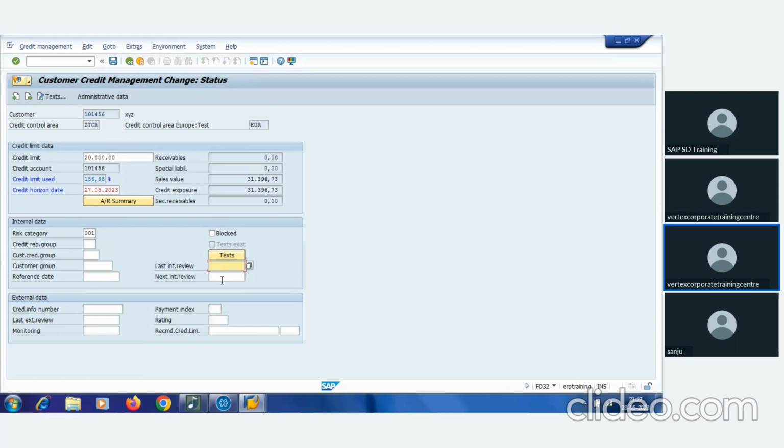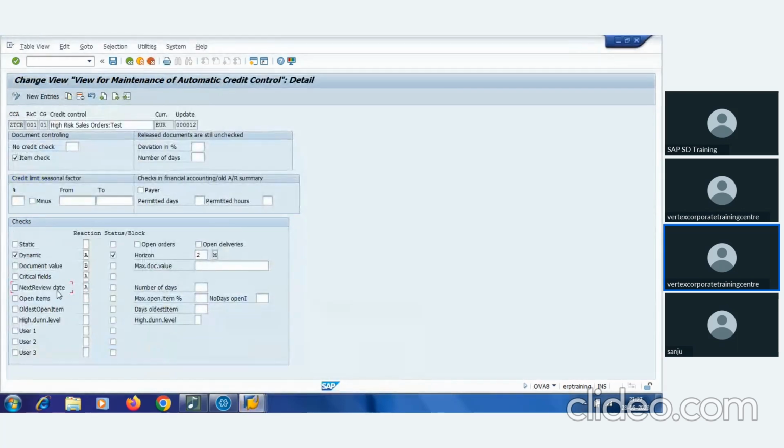So what was the last review? What was the date on which last review was done? And this is the due date of next review. Okay, so if you maintain some date over here, and if you have not performed this review for this customer, your order is going to be blocked as a result of credit check. So here number of days means deviation.